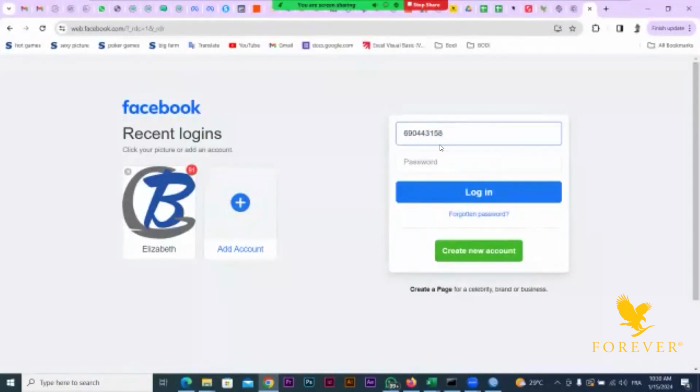Okay, that's the number. You just ask for the FBO's number, and once the FBO has given you the number, you just dial the number here and enter any password. Click on login. When you do that, Facebook will verify that number and will tell you if there's an account on Facebook with that number.